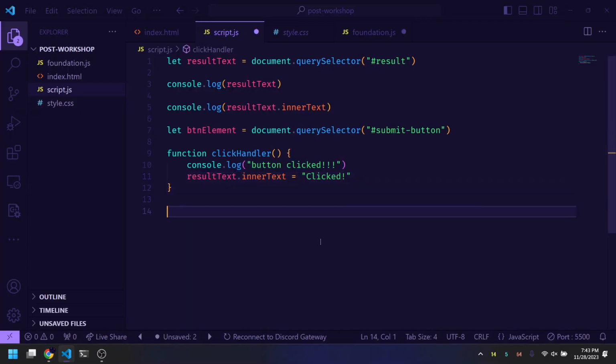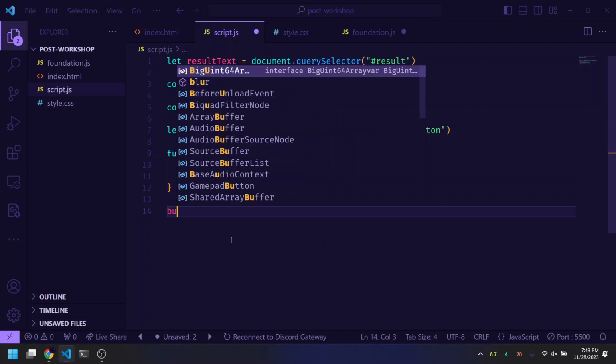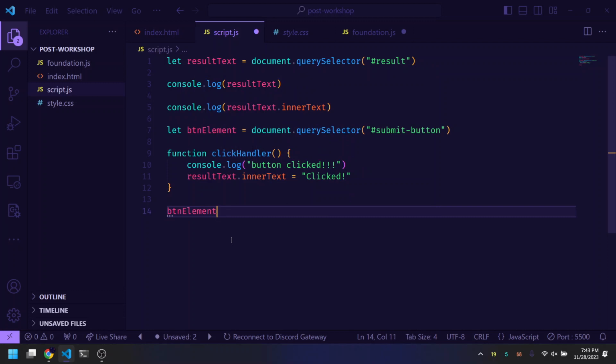Oh, first I have to attach the click handler. So this just makes a function. This function never runs. So we've got to actually make it run. So we're going to do btn element dot add event listener.